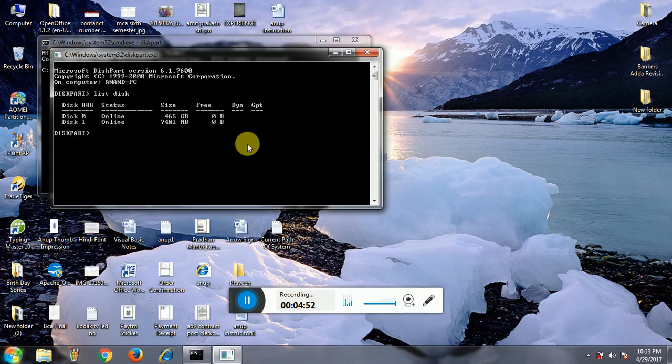Disk 0 online, disk 1 online. The size of disk 0 is 465 GB, which indicates it is your hard disk. You should not do anything to this hard disk. Now disk 1 online is 7014 MB, and this is your pen drive. So you have to work with disk 1.